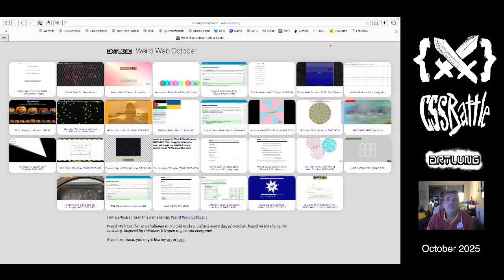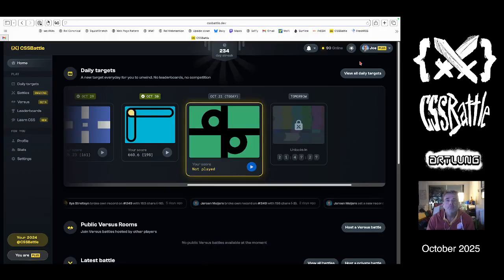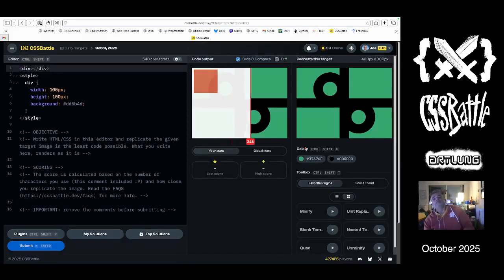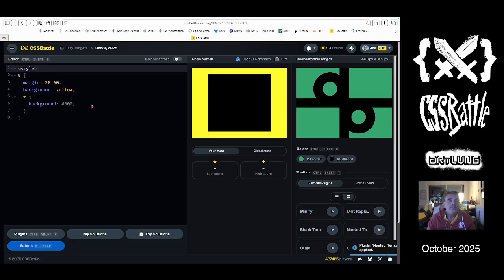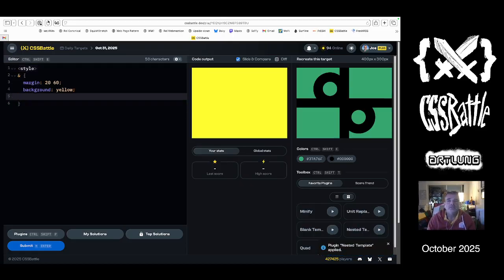Team, time to go to CSSBattle.dev and do the daily target. Terrific. And today, what I would like to do is do this with 3 gradients.